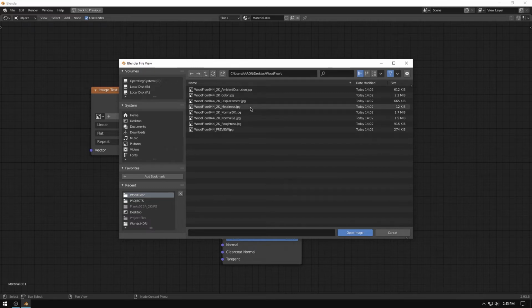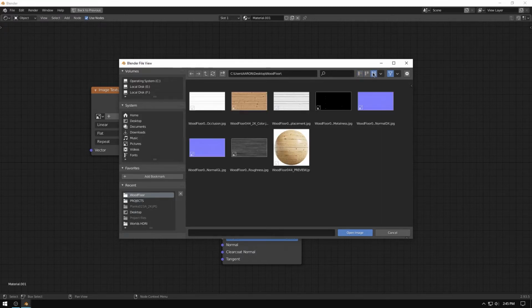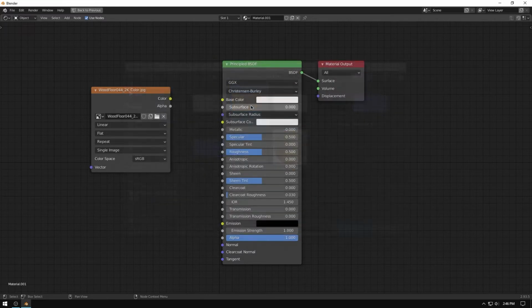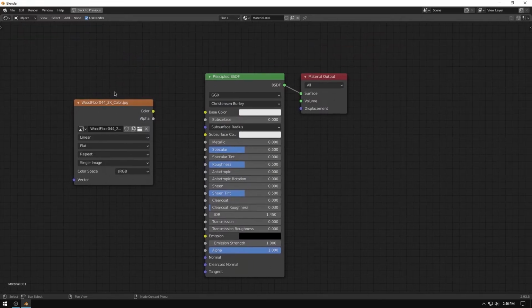What I recommend you to do is to change the display mode from the vertical list to display thumbnail list, because you can actually see what you are going to pick up. Okay, so color input, let's add that. Okay, so color input is basically the color of an image. So what the hell does that mean?